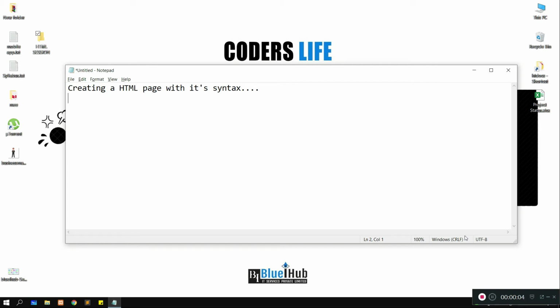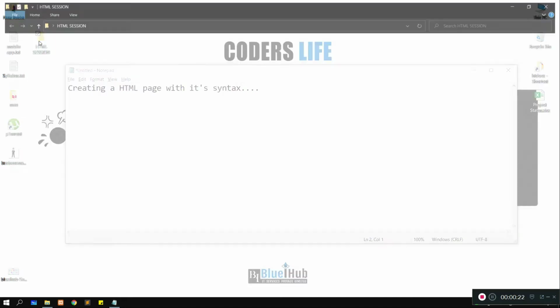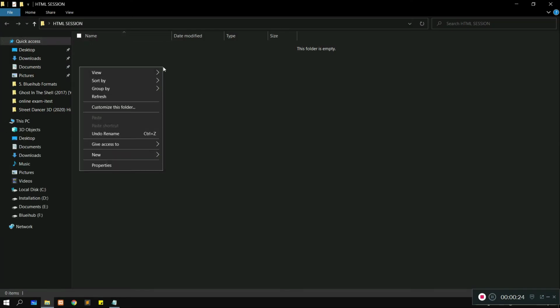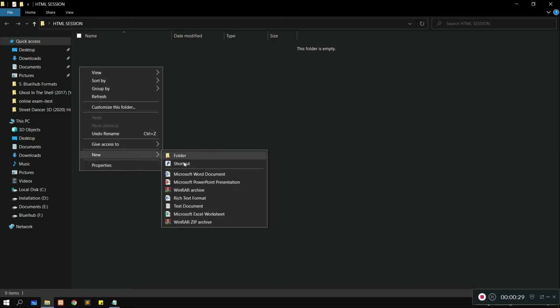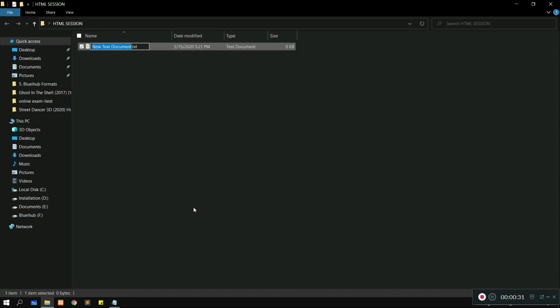So today we are going to create a HTML5 file with its syntax. Okay guys, in the previous video I showed you the simplest way to create a HTML page or HTML file, so we will follow the same. Let's create a HTML file first. What we have to do is right click and select the New option, then create a text document.